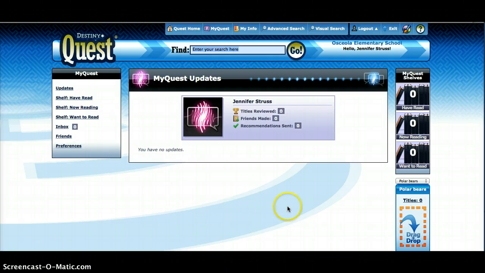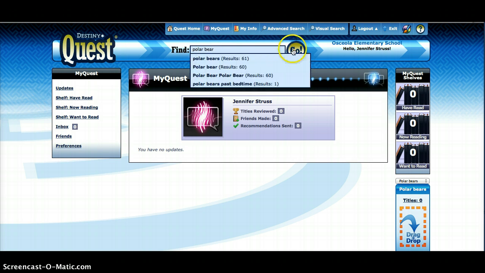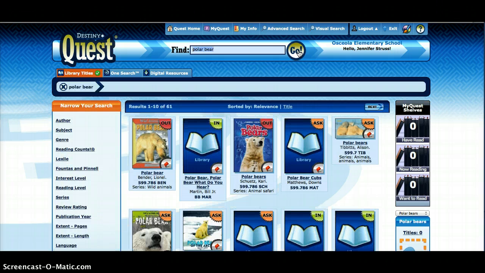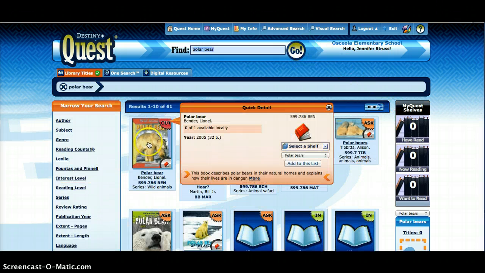Now I can go back to Destiny Quest to start adding resources to my list. You see down here, the list I've just made appears here, so that's my current list that I'm working on. Now, mousing over each result in the search results shows me a little bit about the book. This book describes polar bears in their natural homes and explains how their lives are in danger.